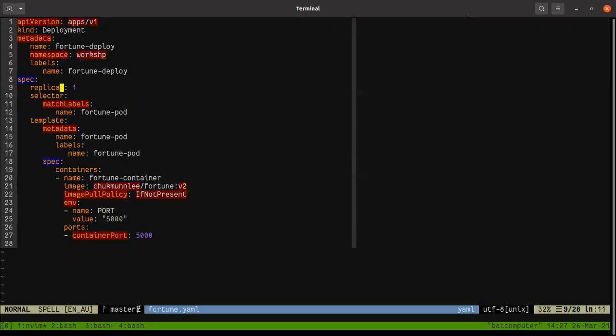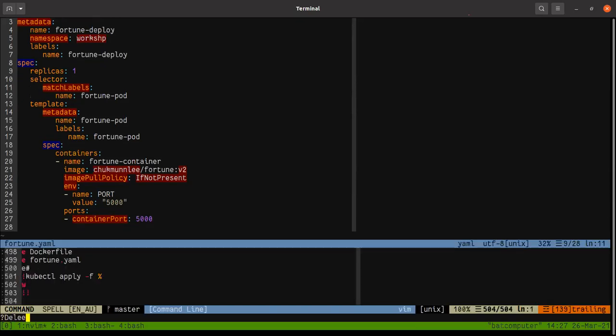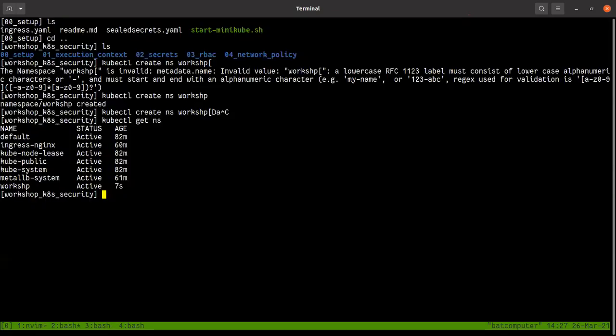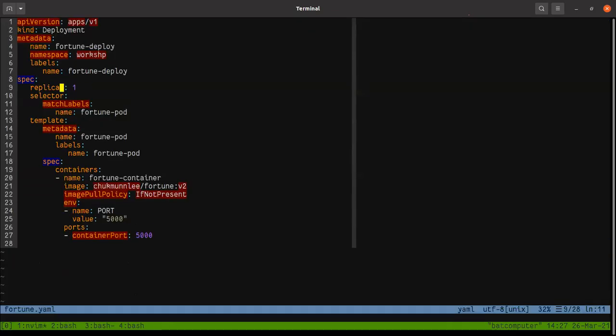So there are a few ways we can manage this. Let me delete that one first. Okay, I'll delete the pod first. Okay, so there are a few ways you can do this, right? The first way is to make the container run as non-root.